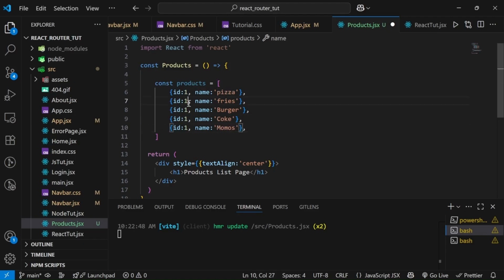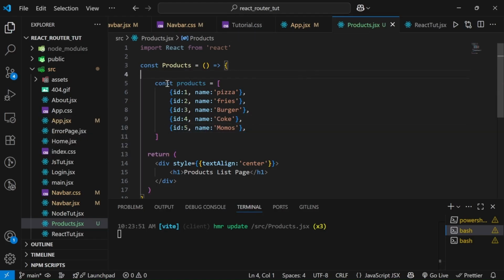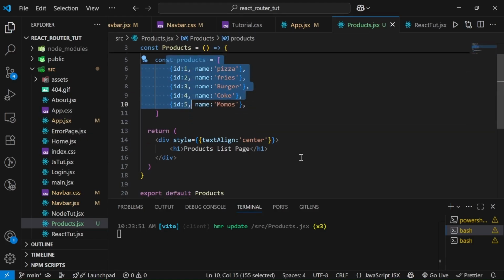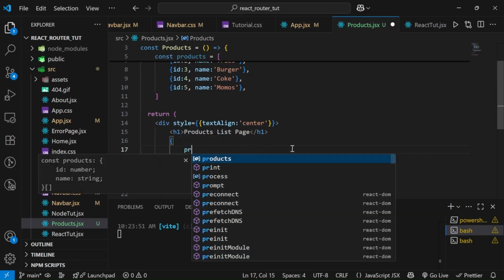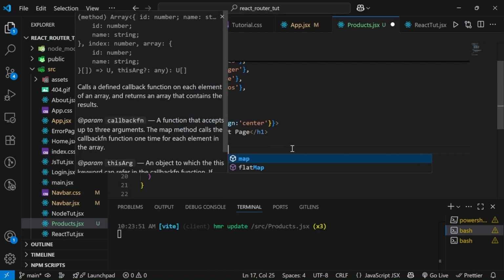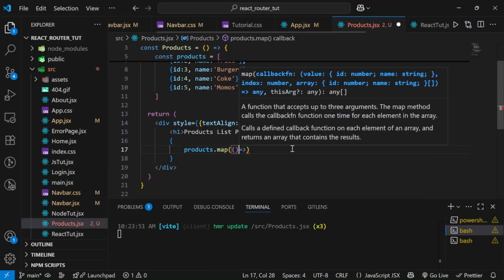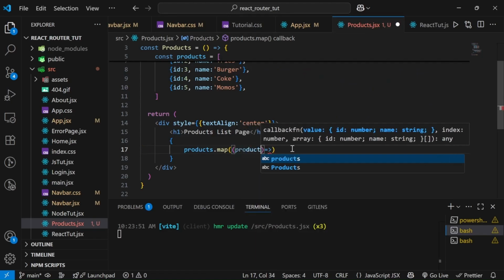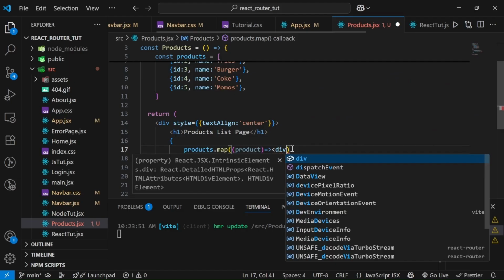Now we are going to give separate IDs for everything, because IDs are very important, as I told you. IDs need to be unique. Now we have created this products array, and we are going to show it on our product list page. How are we going to do that? We are just going to simply map over it. So products.map, and inside the map, one by one we will get the product, so I will write it here as product. This will give us one product at a time, and then I will create one wrapper div.